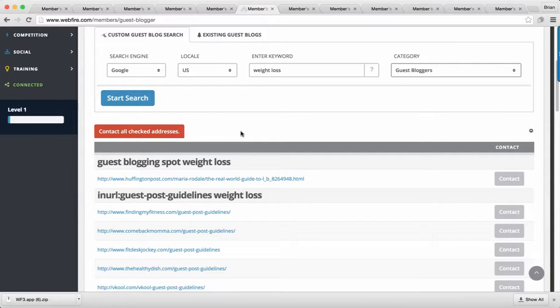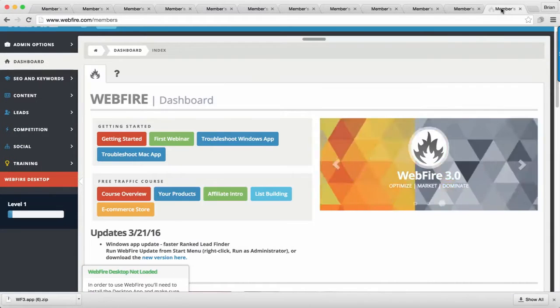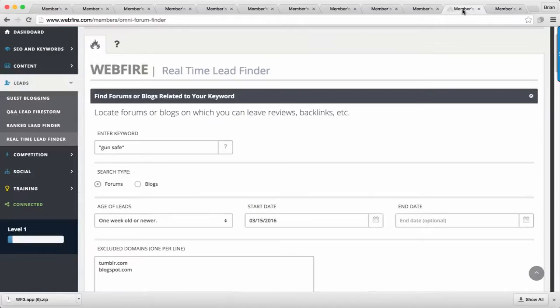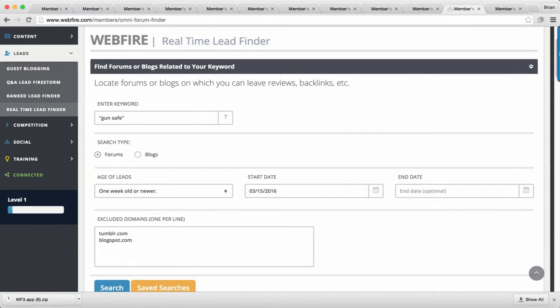After that, some of the other lead tools, which are really, really cool. We have one called the Real-Time Lead Finder, and that's just right here. In this case, we type in a keyword like gun safe, and if we put it in quotes, we'll only find leads that contain all those words side by side. If it's not in quotes, we'll look to find any lead that contains both of those words somewhere in them. We can search for forums or blogs. We can search by date and all that good stuff right there.